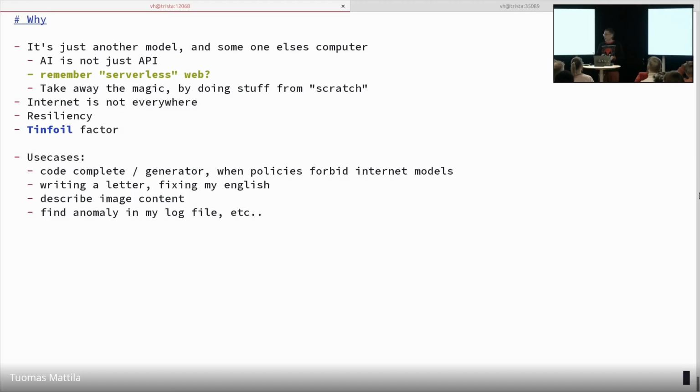It's the same argument I would have used back in the day when serverless web technologies arrived, meaning that it's just someone else's computer. Instead of running your own server, you use someone else's server. That's serverless. And I like to do stuff from scratch at least once so that I learn what the valuable thing is. Why would I buy or use someone else's technology or software if I understand what the difficult parts in building this were? Then I can estimate the price: what am I ready to pay for this kind of service?